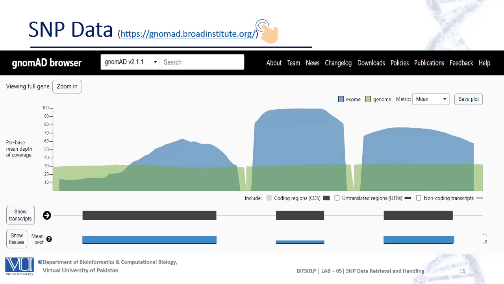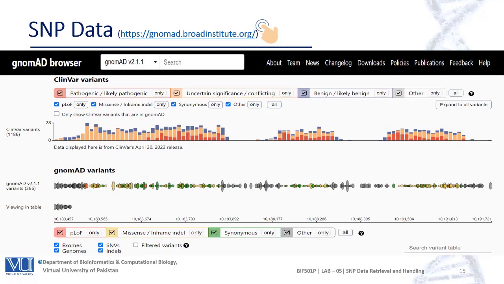gnomAD also shows clinically verified SNPs from the ClinVar database. The results showed a total of 1,186 SNPs extracted from the ClinVar database, including pathogenic or likely pathogenic, benign or likely benign, SNPs with uncertain significance, and others. We can filter the SNPs based on the desired type we want. gnomAD not only extracts the results from other databases but also provides a graphical representation to show variant categories based on its own algorithm.